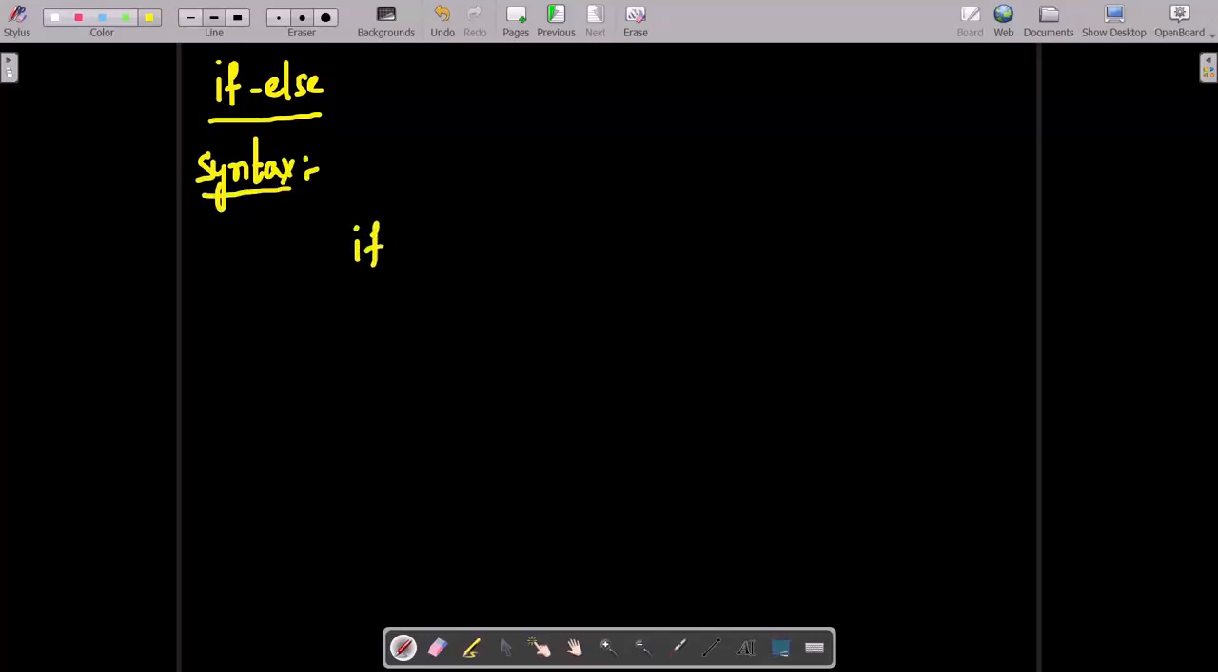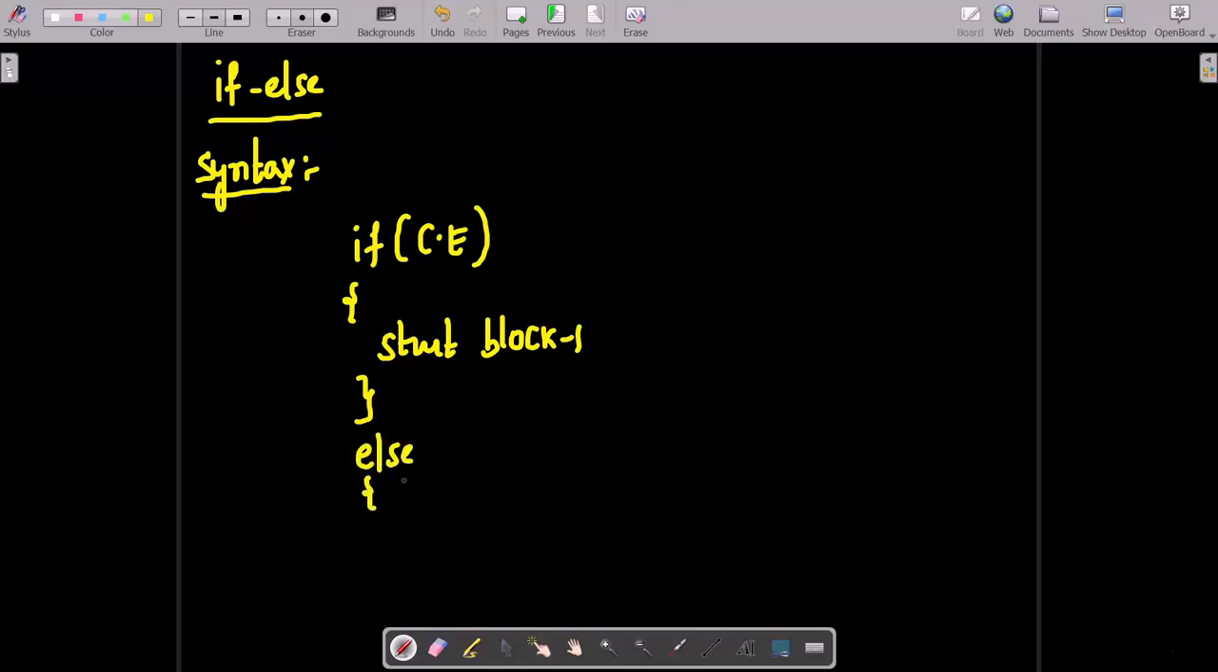Now let us consider the next one, which is the if else statement. In case of if else, we have two blocks, and either of these blocks will be executed. Let me write the syntax of the if else statement: if conditional expression, then statement block 1. If this condition is false, it will go to the else block, which is statement block 2.